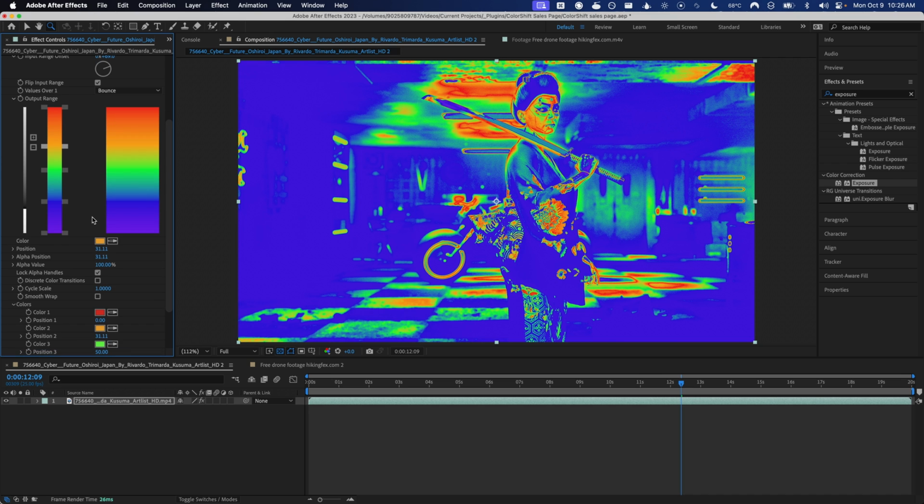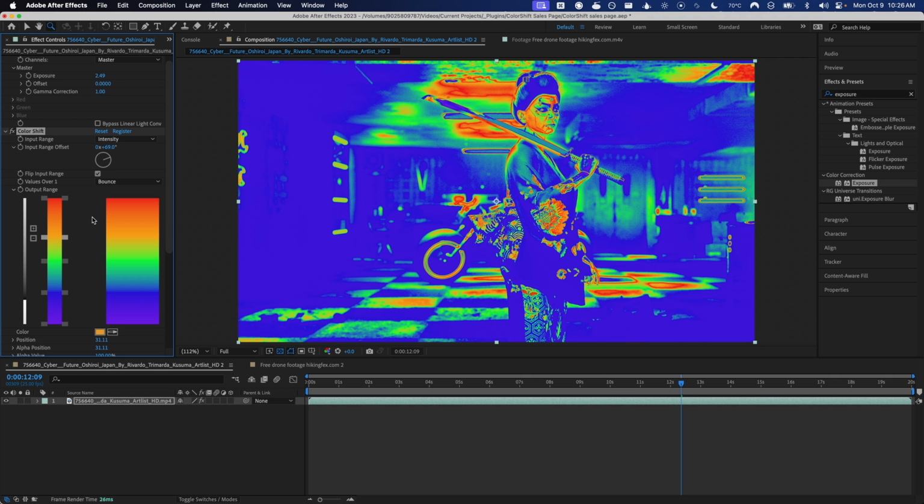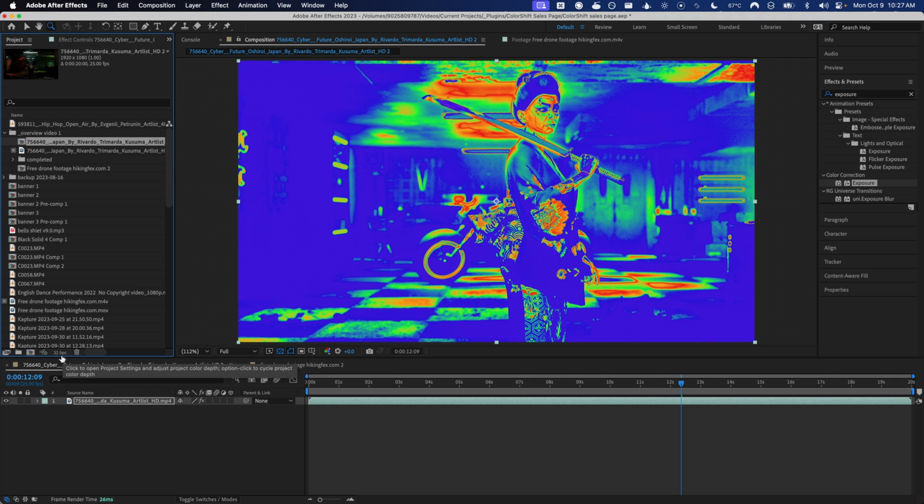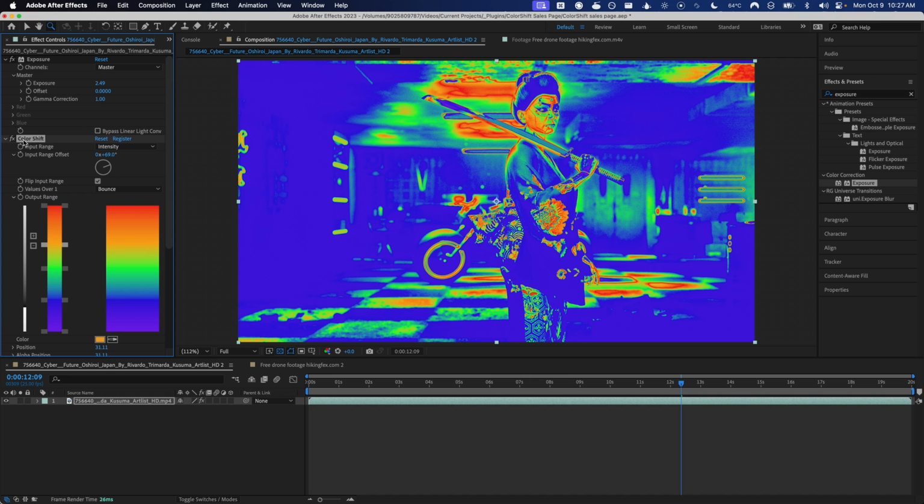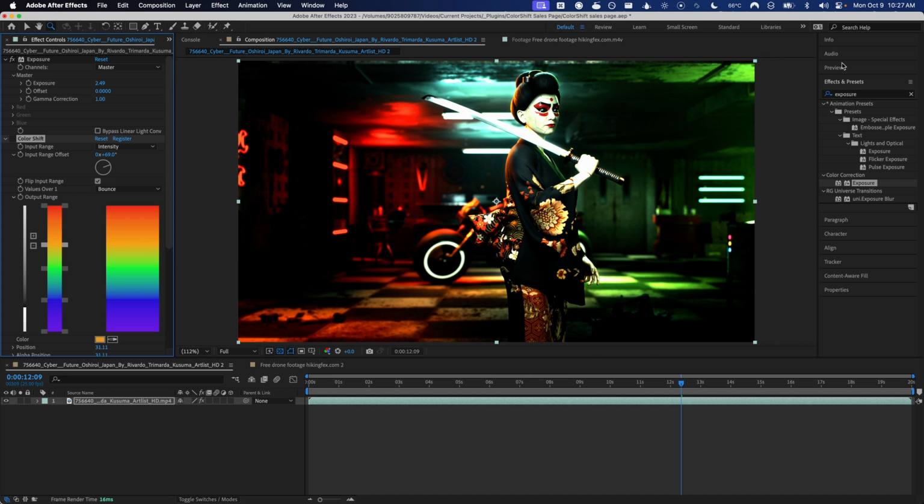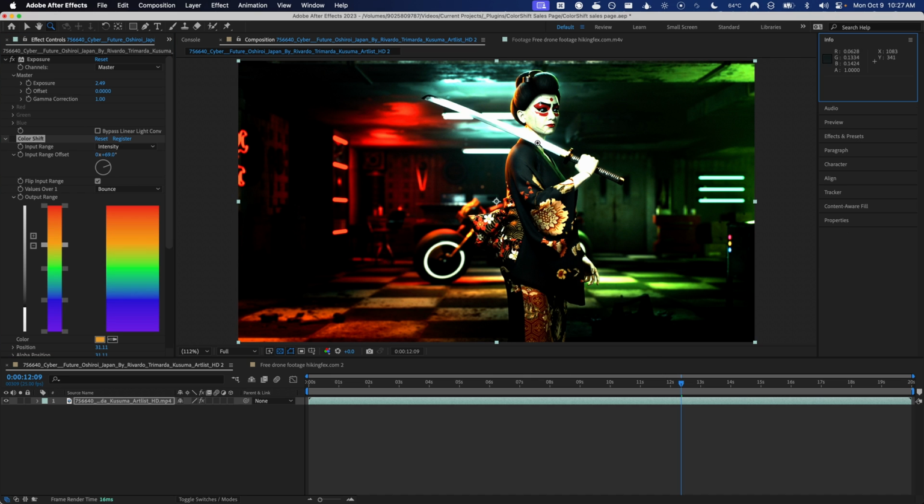Now I want to explain what happens when you have pixel values over one. If your composition is in 32 bits per channel, as mine is here, then it's possible to have pixel values that are greater than one. So if we disable Color Shift and go up into the info panel, you can see because of this exposure we have, some of these pixels have values over one, some even as high as two.